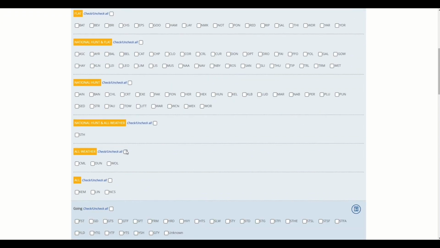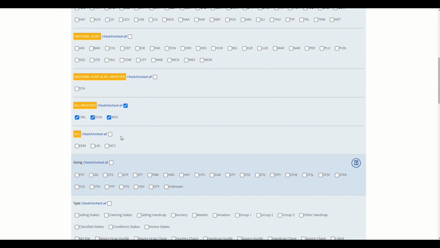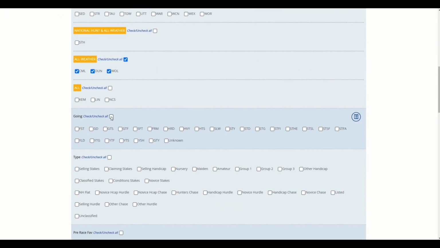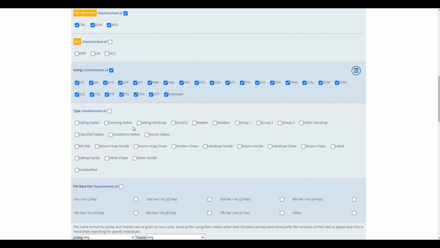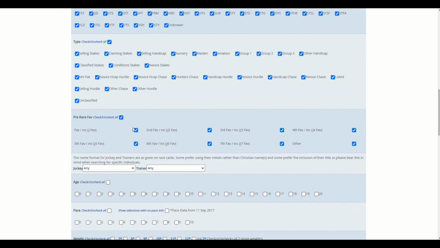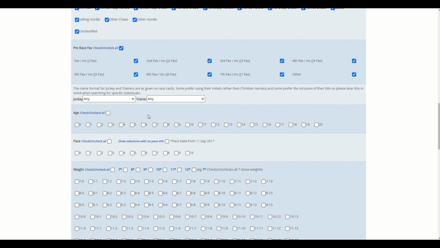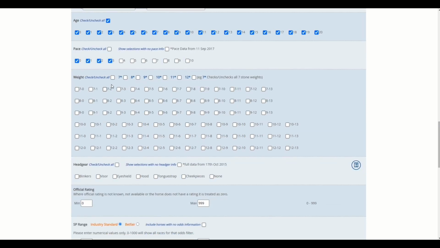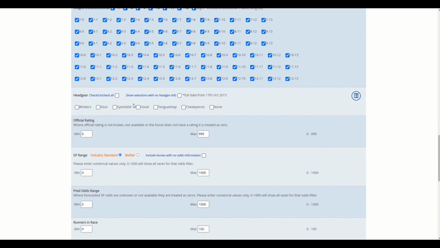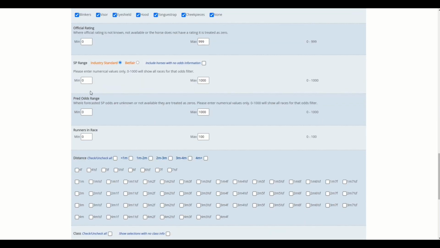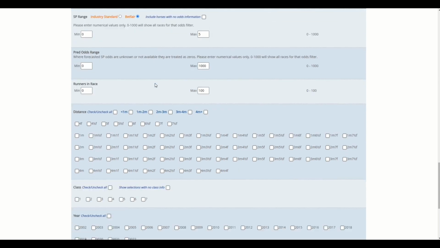I'm just going to pick the all-weather tracks and leave these as defaults. You can specify the jockey or the trainer, but I'm going to leave that. I'm going to select horses with a pace rating of 1, 2, or 3. No filters on the weight or the headgear. I'm going to say the maximum SP range is 5, and I want to apply that to Betfair odds.